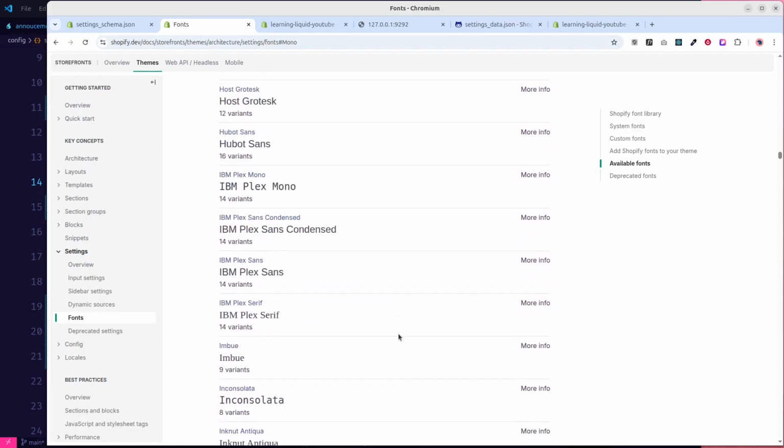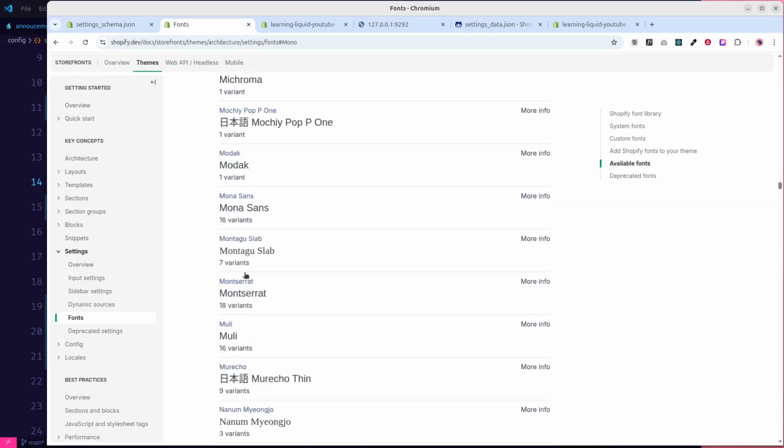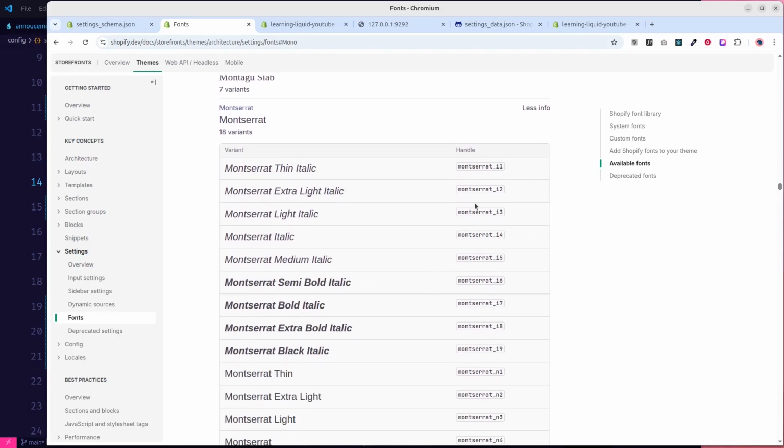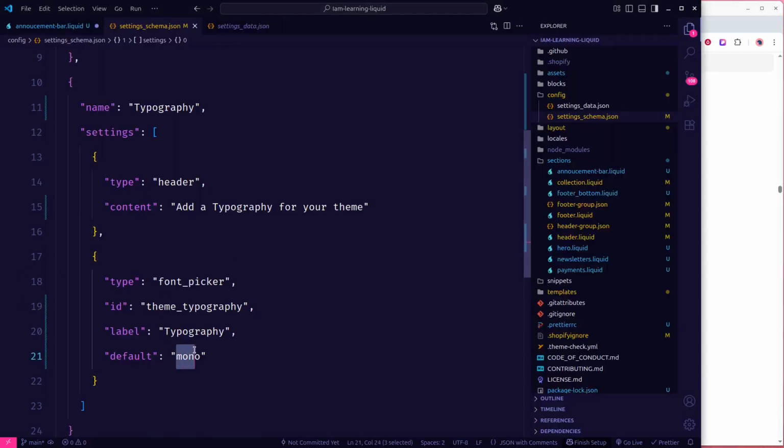For example, let's say I would choose a different one. Let's say I will go with Montserrat. So I will click on more info, and then I'm going to choose between one of the handles here. So I can say Montserrat 17 or, I don't know, let's choose the simple one, Montserrat underscore N4. So this could be my default.